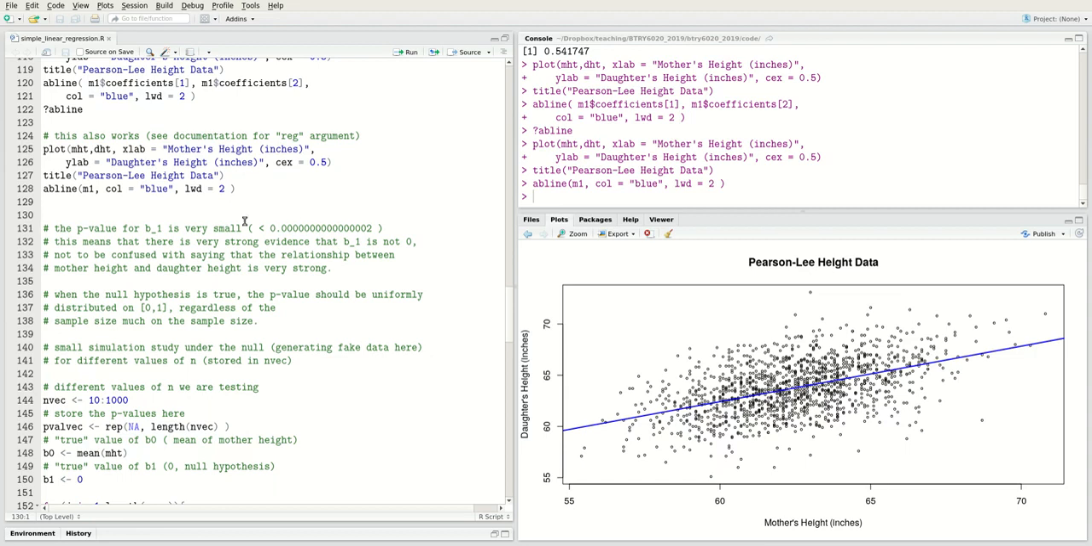Okay, when we did the t-test for whether B1 is 0, we got a p-value that was extremely small, like 3 times 10 to the minus 84. So that means that there's very strong evidence that B1 is not 0. As we ended class today, we shouldn't confuse that with saying that the relationship between mother's height and daughter's height is very strong. There are other measures that we can use to assess the strength of that relationship.